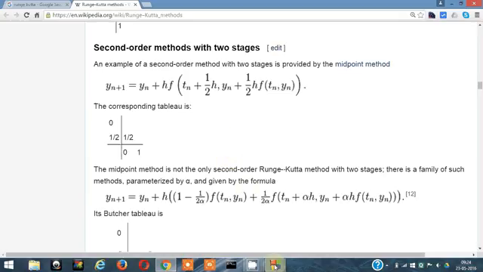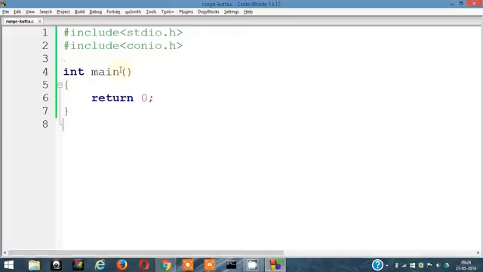So let's go back to code blocks. I've just written the initial things, the header file and int main return 0. This should not be a problem. Well, the equation which I am going to use is dy by dx, that's f of x comma y. F of x comma y is x plus y square. So let's make the function.